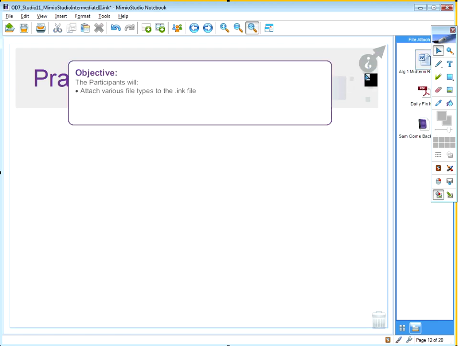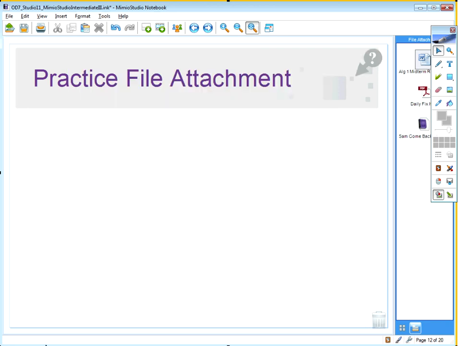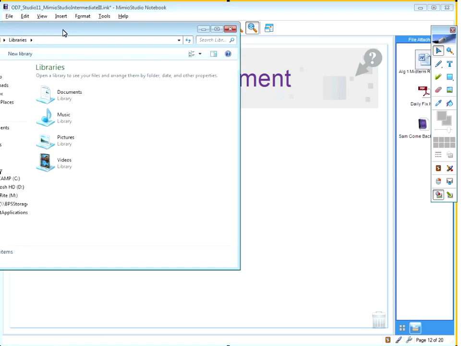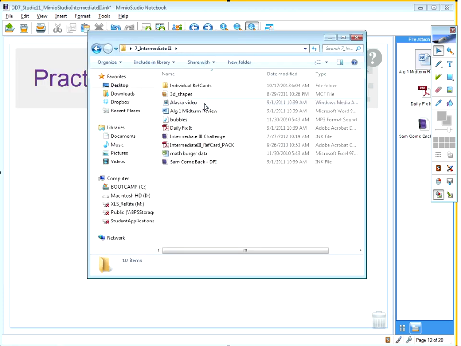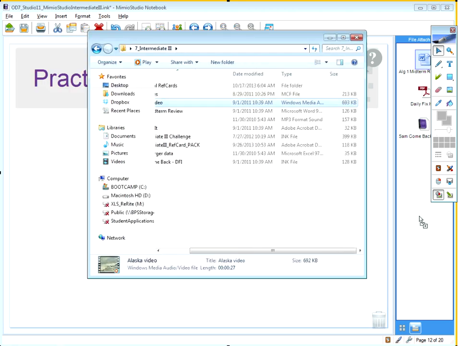So here's what we're going to do. I'm just going to attach some file types to this ink file. So I have a folder on my desktop that has some resources for us. So I'm going to go here into my desktop, and then I'm going to open up this folder. And I've got an Alaska video that I think I want to add in here. So I'm just going to click on that, drag it over here to my file attachments. You notice it turns into a plus sign.